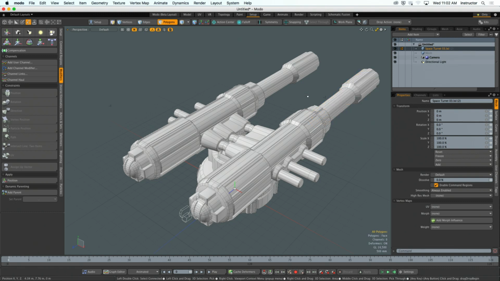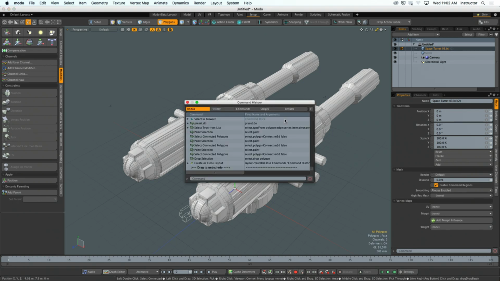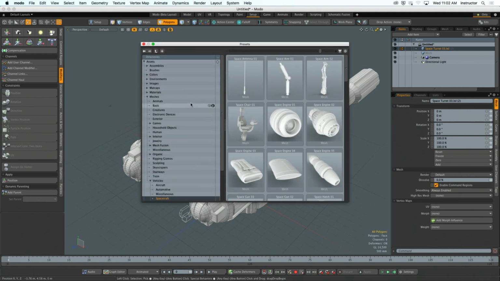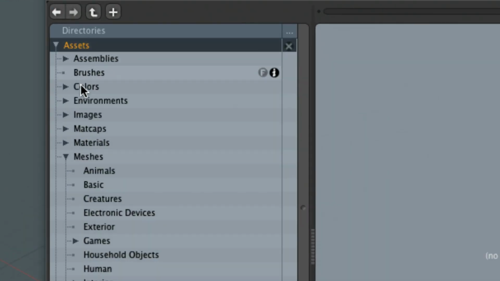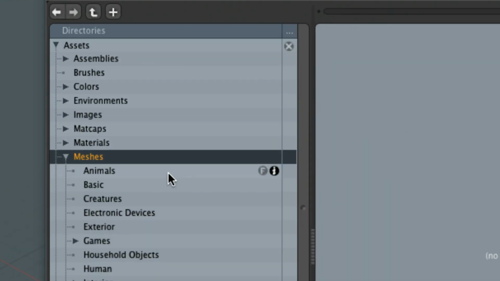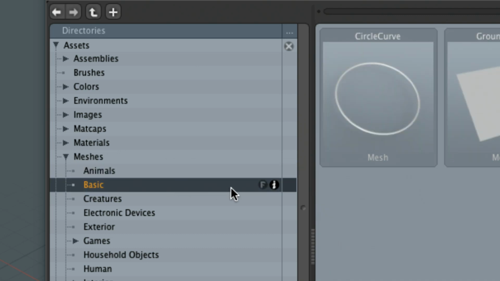So how do we get access to our preset library? What's the magic keyboard shortcut? F6 on your keyboard. F6. And I hit F5 on accident just there. This is what it looks like. Okay? And specifically, we're going to Assets, Meshes, and I encourage you to explore this. There's a lot of really good stuff in here.